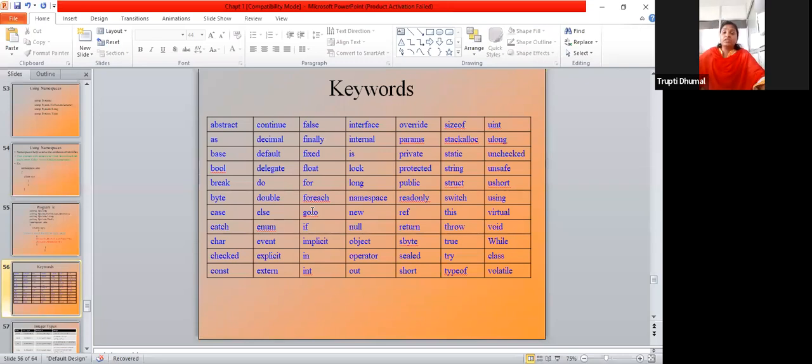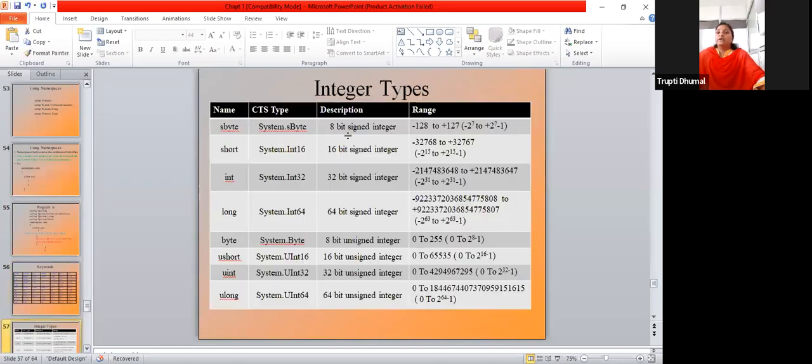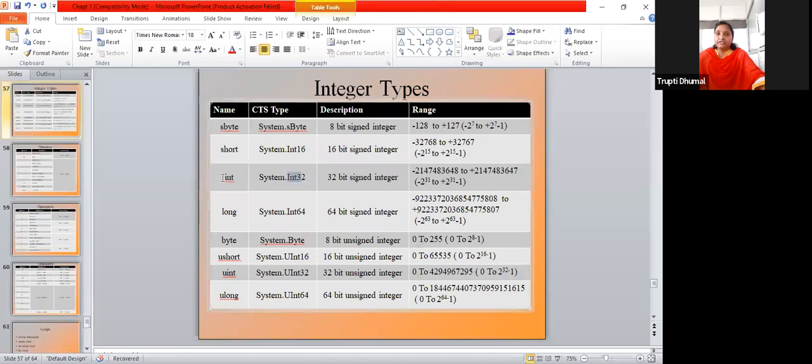Okay. Now, some integer data types also I am going to show you. What are the integer data types? There is some CTS, how the CTS is taken into consideration.